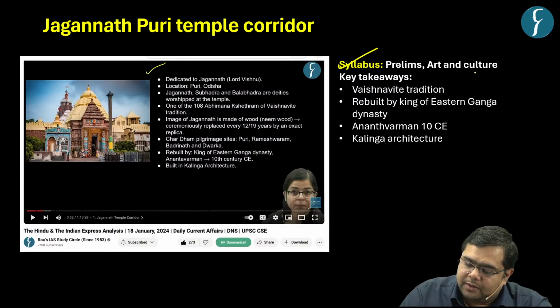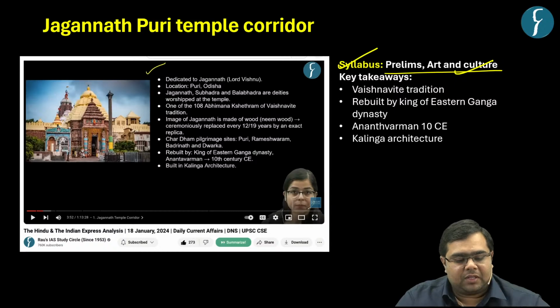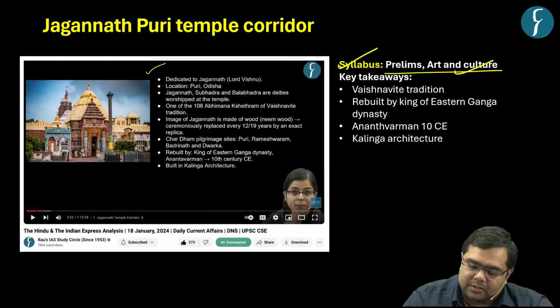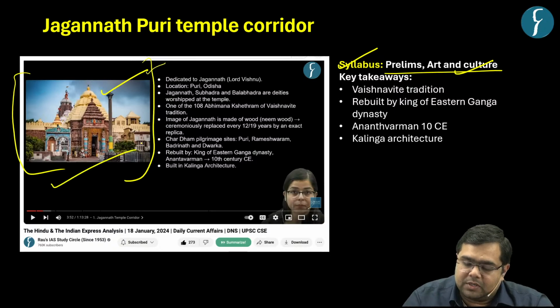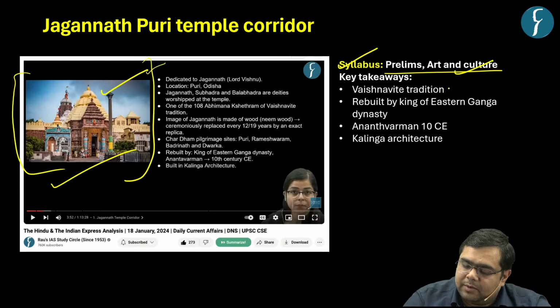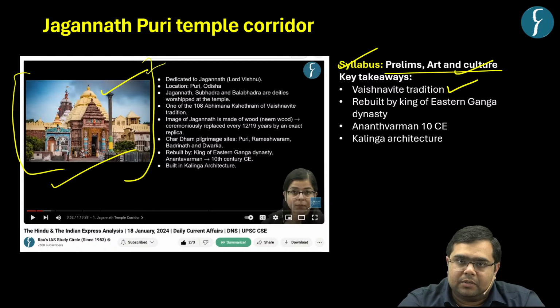From the prelims standpoint, it comes under Indian art, culture and architecture. The key takeaways from that particular video are that this temple, the Jagannath Puri temple, as you can see in this picture, this is a board of Lord Jagannath, right? It belongs to the Vaishnavite tradition. Now while framing multiple choice questions, UPSC can frame a question that the Jagannath Puri temple belongs to the Shaivite tradition, right? So you need to be very careful while marking those statements as correct or incorrect.